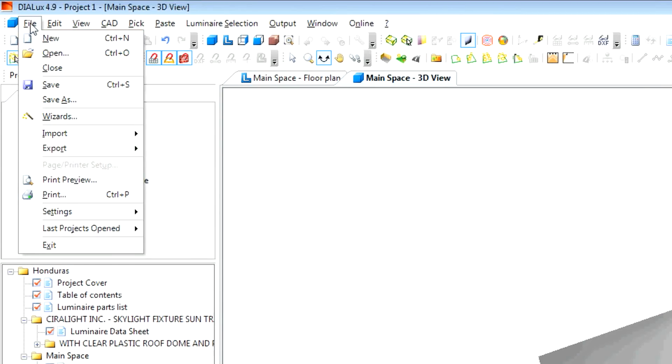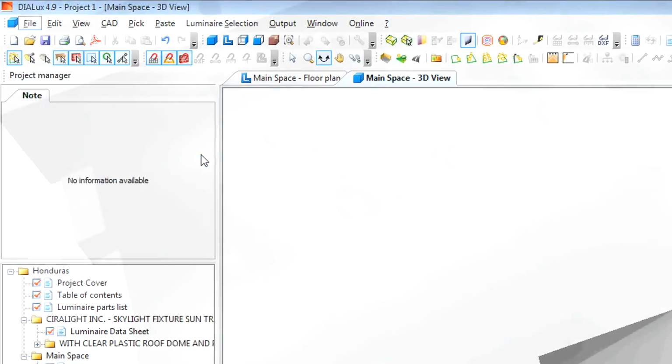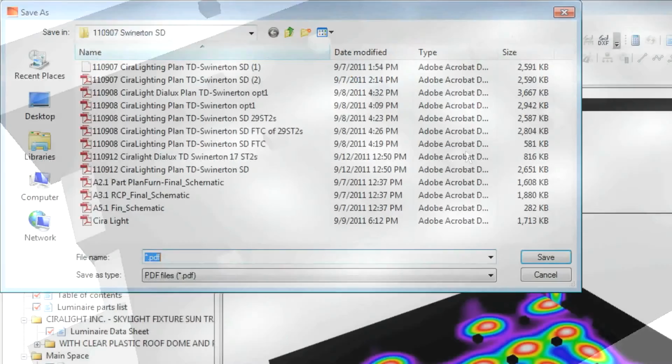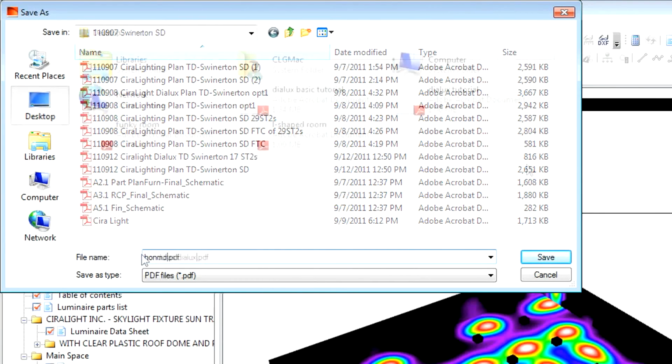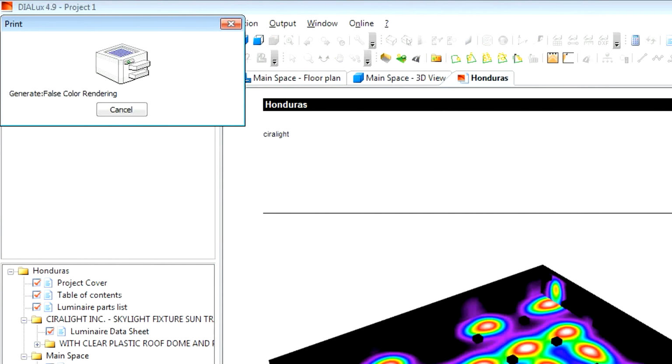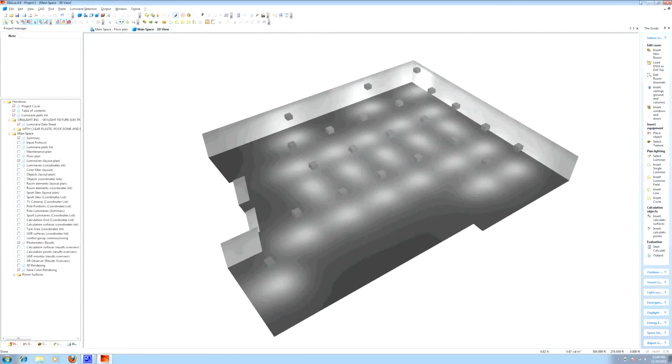Now to get our PDF, we go File, Export, Save Output as PDF, and save that as Honduras. And we're just waiting as DIALux performs the calculations. There we go.